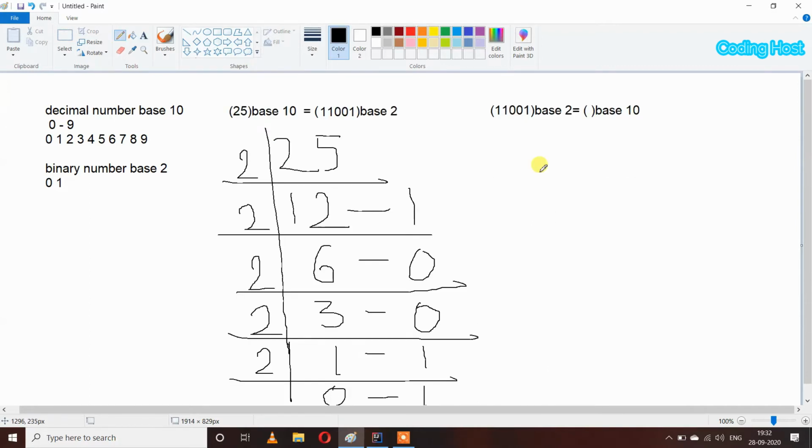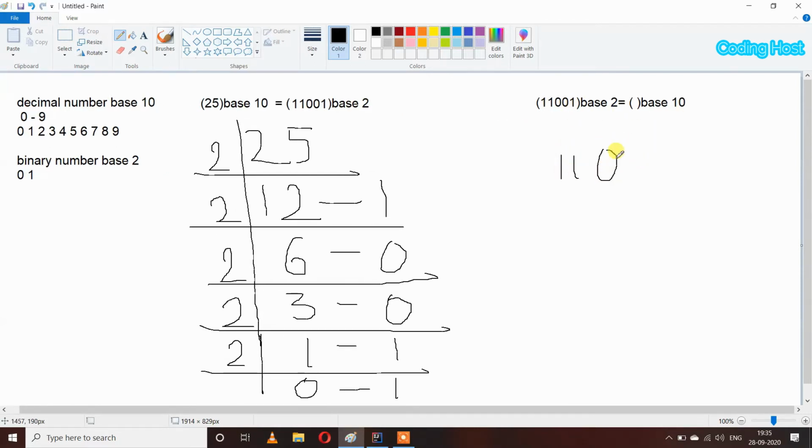Now let's take another example that in this we have to convert this binary number to the decimal number. So to convert it in the decimal number, we have to divide the binary number by 10. So let's see. So 11001, and dividing it by 10. So 10 into 1 is 10, and 10 into 1 is again 10, and 10 into 0 is 0, and 10 into 0 is 0. In the remainder, we will get 1.